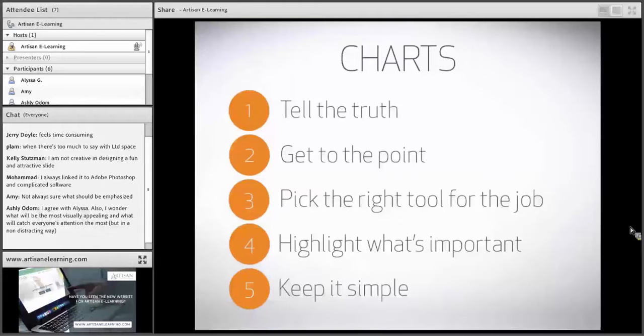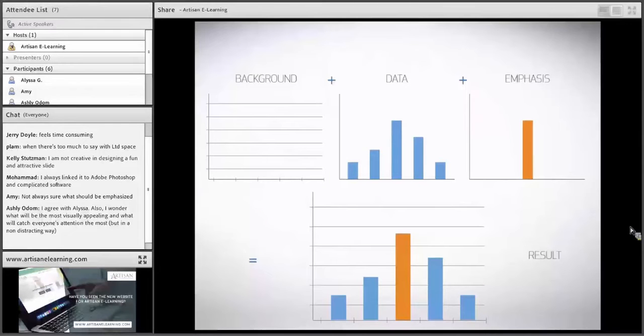And on the theme of getting to the point, you also want to highlight what's important. You want to make it really, really clear what it is about that data your audience members should be focusing on. And then, of course, with all of that, you want to keep it simple. So I use a simple formula when I'm creating a chart or some data that I want to display. You always start with the background, so you always have some sort of background or diagram or spreadsheet, or in this case, a bar graph. You want to add your data on top of it, then emphasize what's important, and the result is a very, very simple chart.